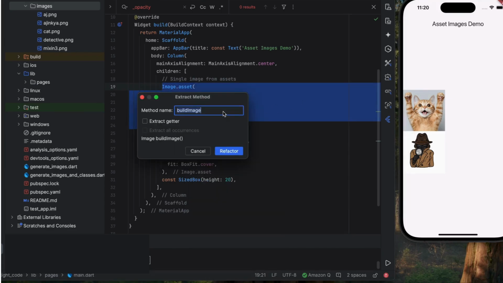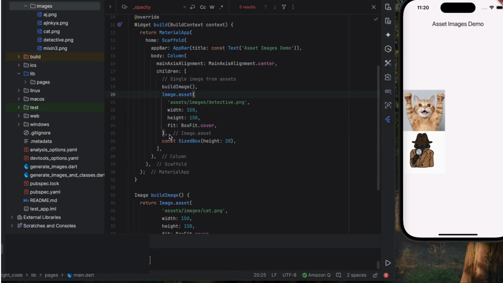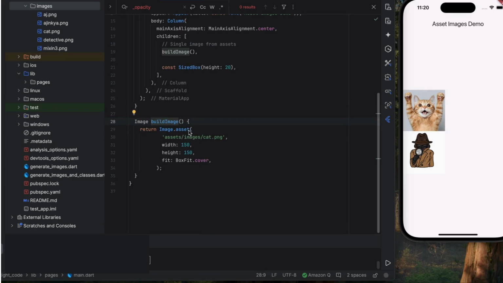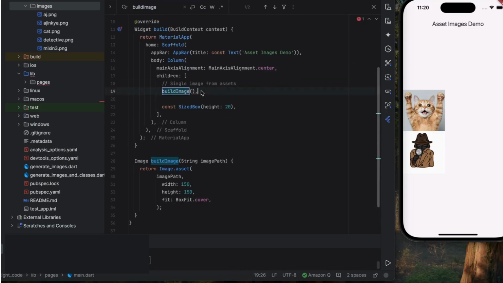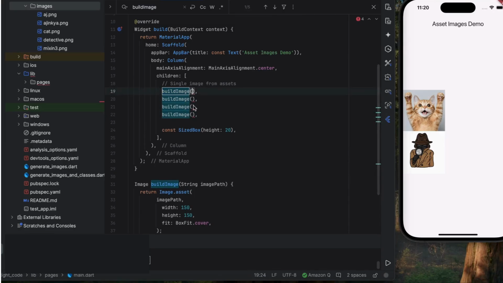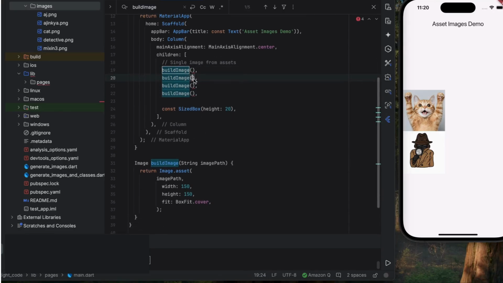Extract method, build image. So we'll pass a string image path, and I'll use this image path here. So now it makes sense. If I have to add images, I'll just keep on adding images, so I don't need to know the exact location.